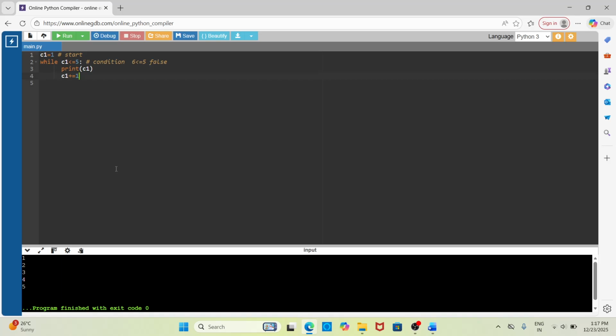Okay, this is the while loop. It iterates multiple times until the condition is false. Here our condition is false, that's why it stops looping. Okay, this is the while loop example.